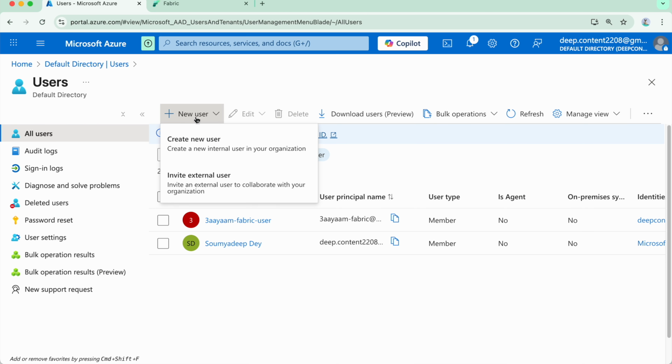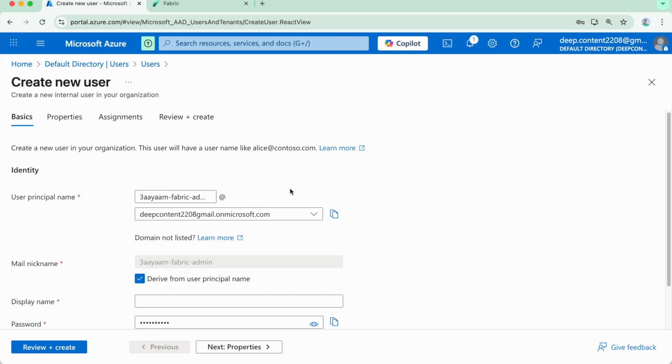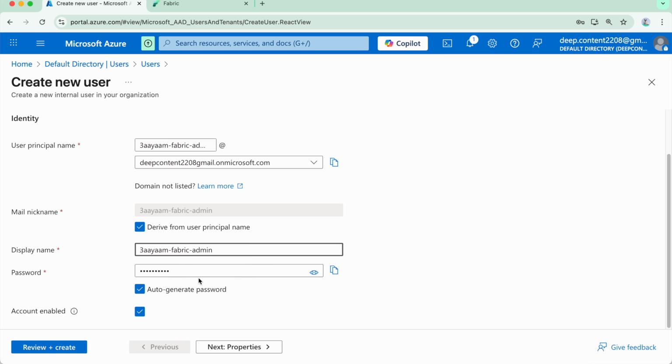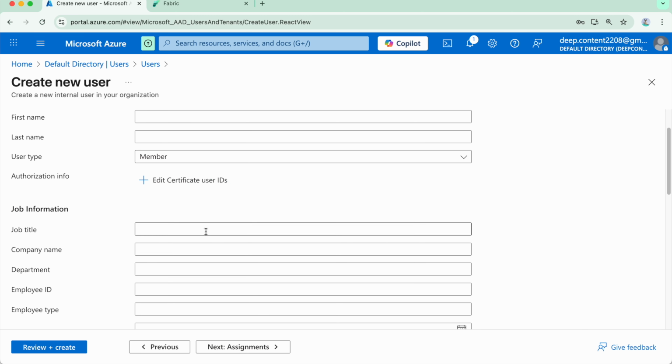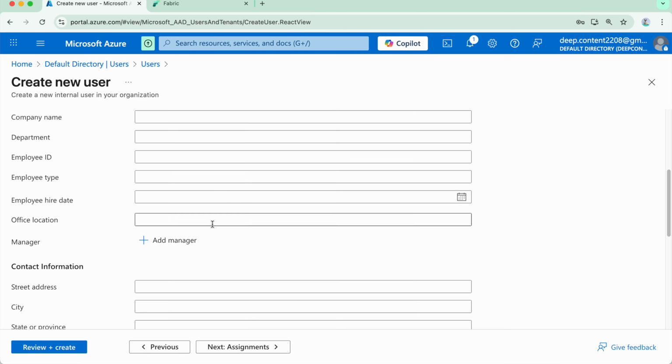So let's add the admin here. I'll be creating a new user here. This is the name of the user and it would be the display name also. Let me create a temporary password, and that's it. The user type has to be a member. Nothing else is needed as such.